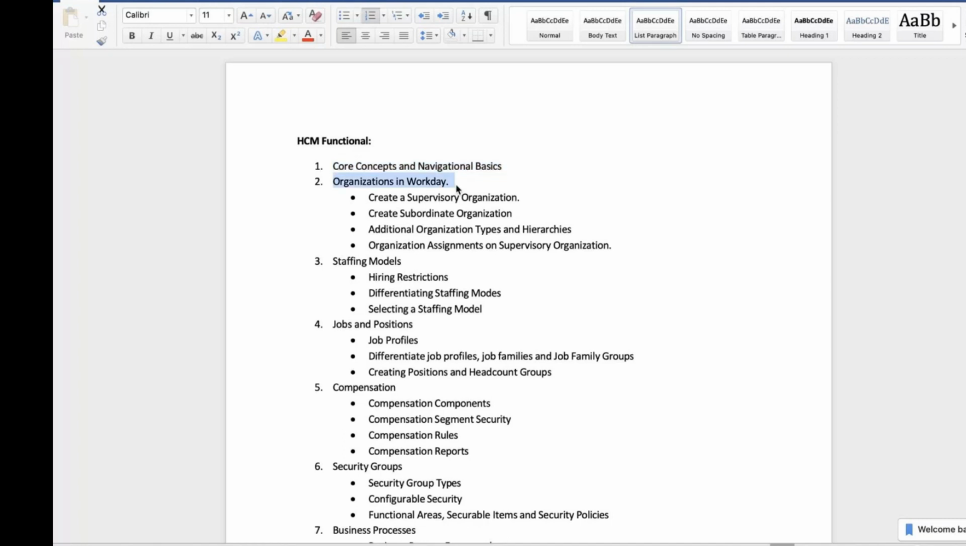Workday recommends a sequential order configuration principle, because each module or chapter has a dependency. For example, I cannot configure or create these details without creating organizations. Similarly, I cannot configure the business processes without creating organizations. So everything is interdependent. Okay, so let's see what we are going to learn in organizations.